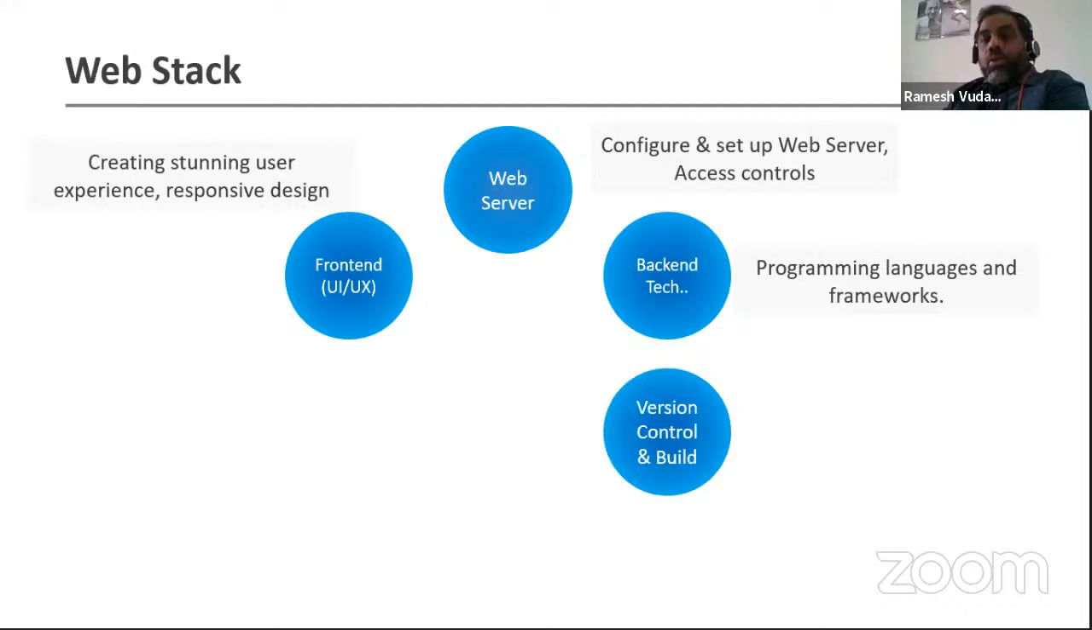Next, I have a front end piece of code, a back end piece of code, and I need to create a build and deploy that build into a web server, right? That's the fourth one, build tools and version control.